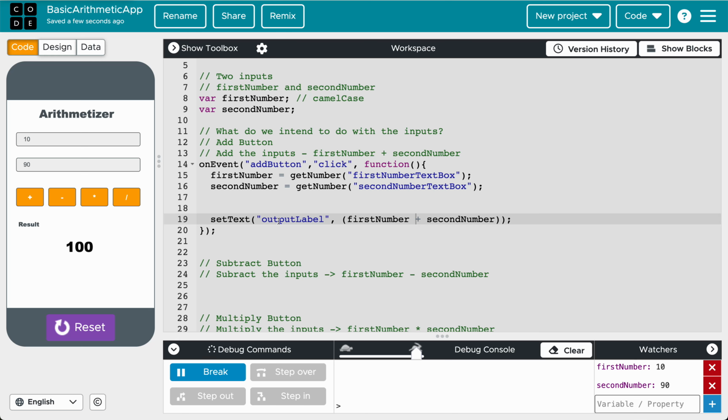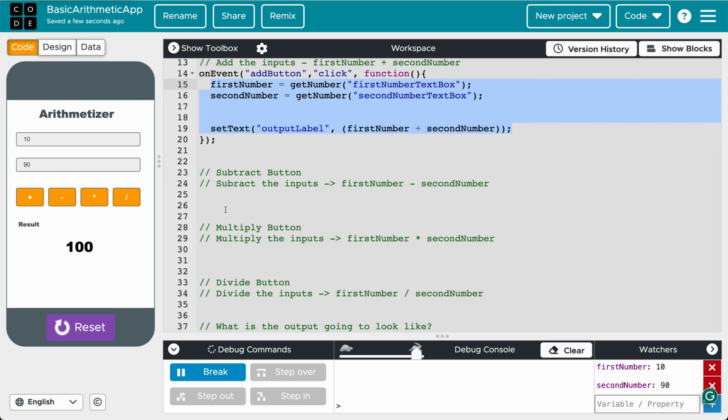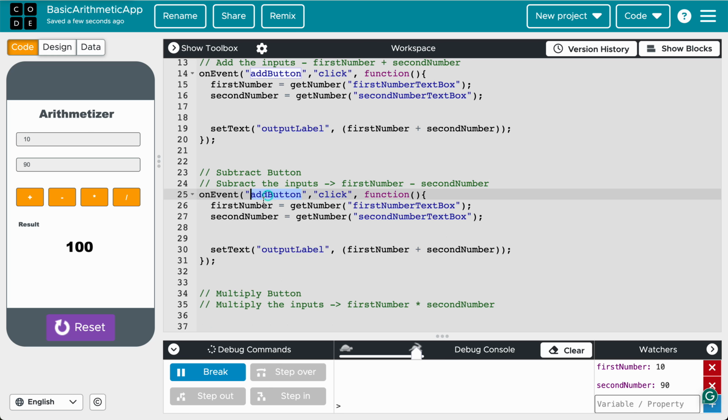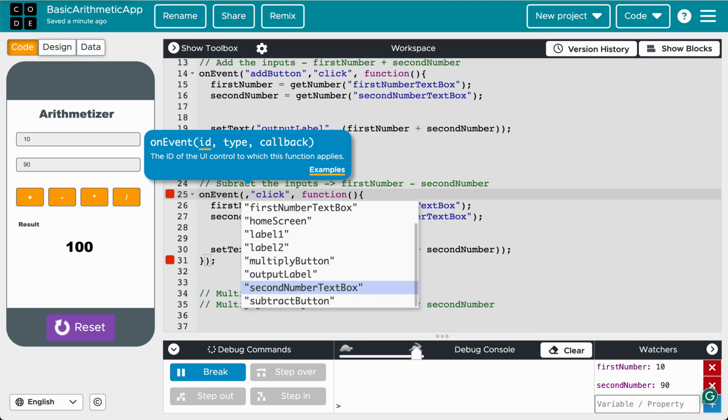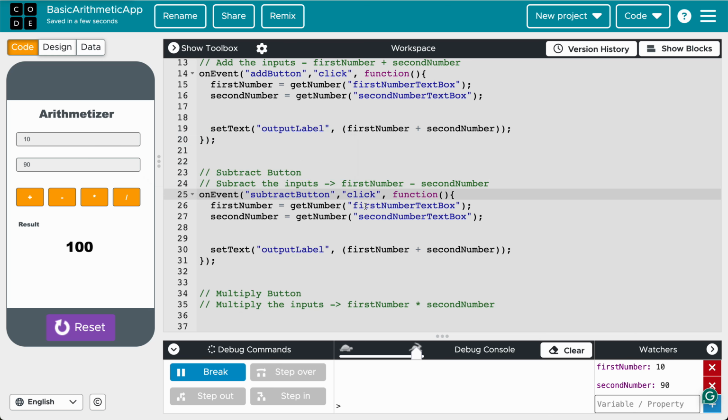Now, with that in place, we can simply copy these, just in the interest of time. I don't want to spend too much time doing these. In fact, we can copy this entire thing and paste it here. I'm going to change this event, because this has to do with the subtract button. So, subtract button. And in case you're wondering if you might make a mistake, just allow this pop-up to do the magic for you. So we get the first number, we get the second number, but this time around we are subtracting.